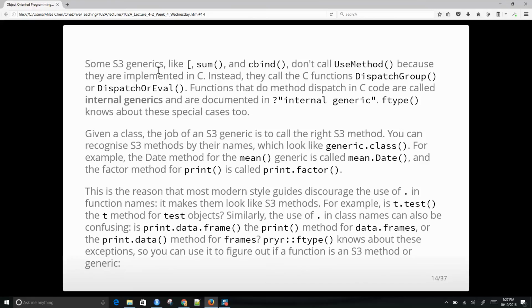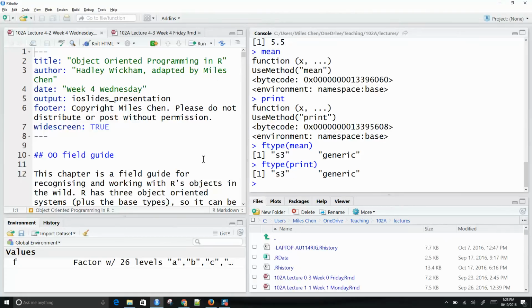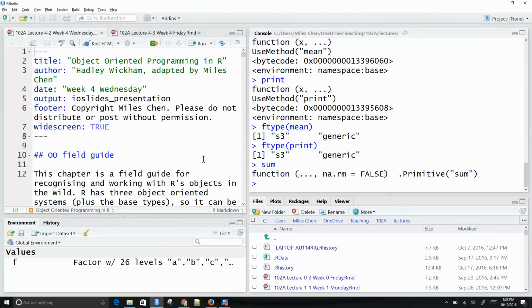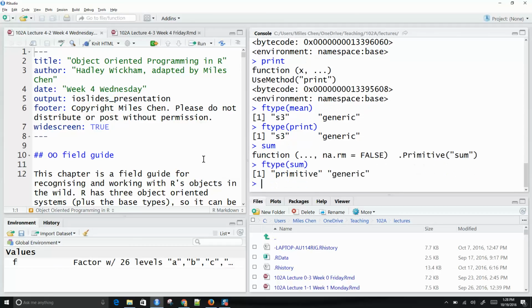Okay, so some generics like the subsetting operator, sum, and cbind don't use UseMethod because they're implemented in C. Instead they call the C functions using DispatchGroup or DispatchOrEval. Functions that do method dispatch in C are called internal generics and are documented under this internal generic topic. Okay, and ftype knows about these as well. So if we look at sum, it looks like this, and ftype on sum will say it's a primitive version of a generic here.